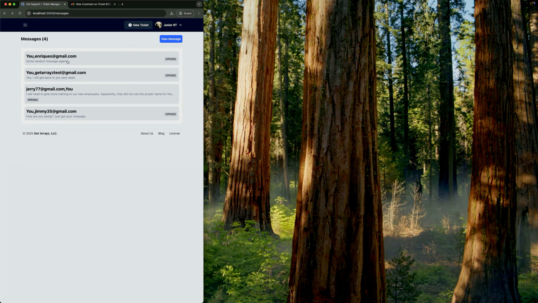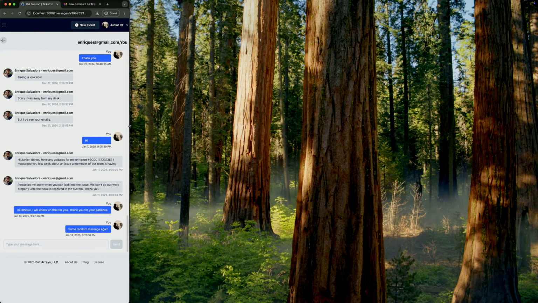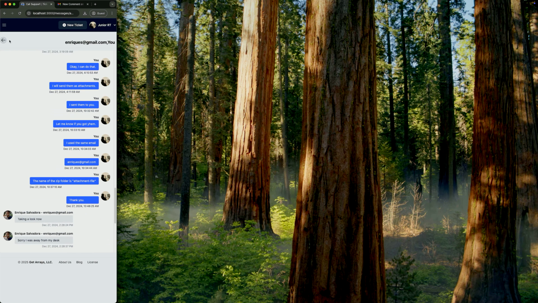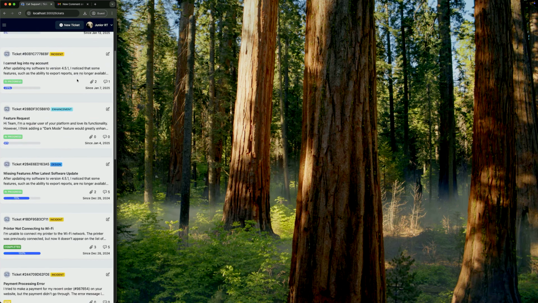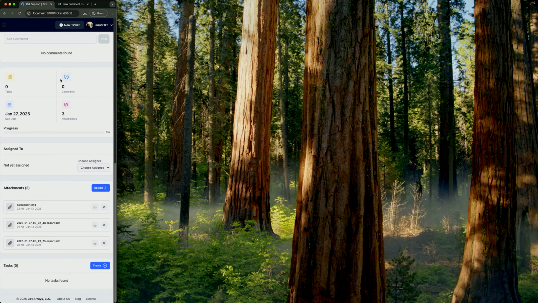And if I go to a message, for example, and I make it even smaller, you can see that it's responsive. We have our menu, everything works. Go to the dashboard, everything looks good. I can go to the tickets. You can see all the tickets are here. Go to the ticket detail, everything is here.